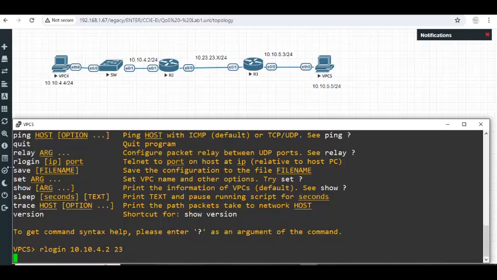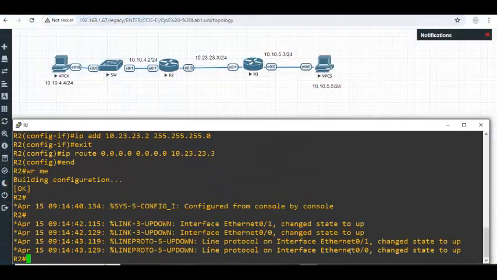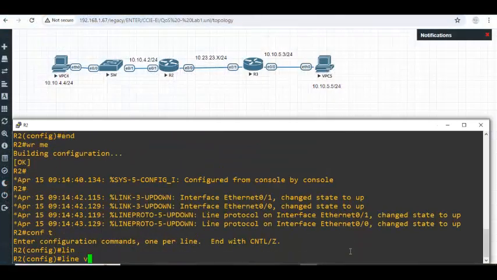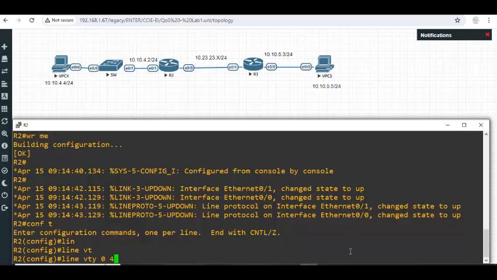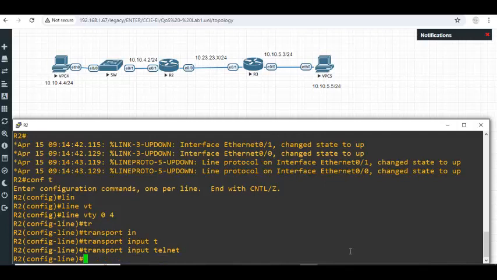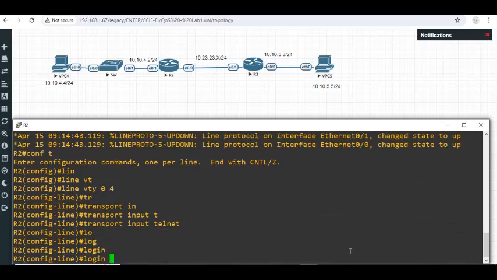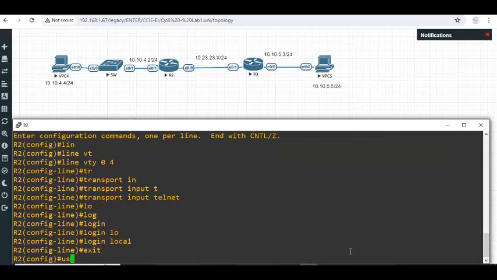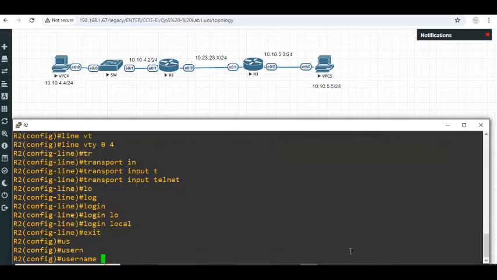We did not enable telnet. We'll enable telnet first. Go to router 2. Line vty 0 4. Transport input telnet. Login local. Username 123, password 1.